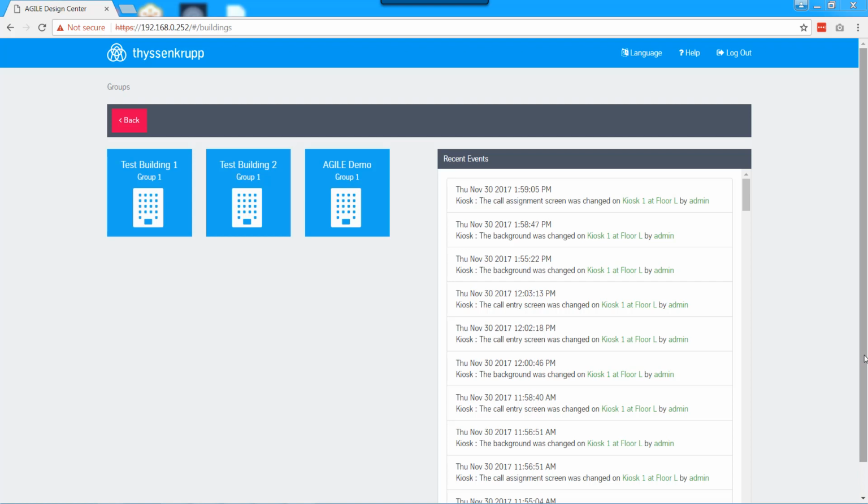It shows me recent events. I've been changing quite a few kiosks here recently, so you can see all those recent events and what has been logged in the system. Also on the left, it shows me the different groups and buildings I have access to.